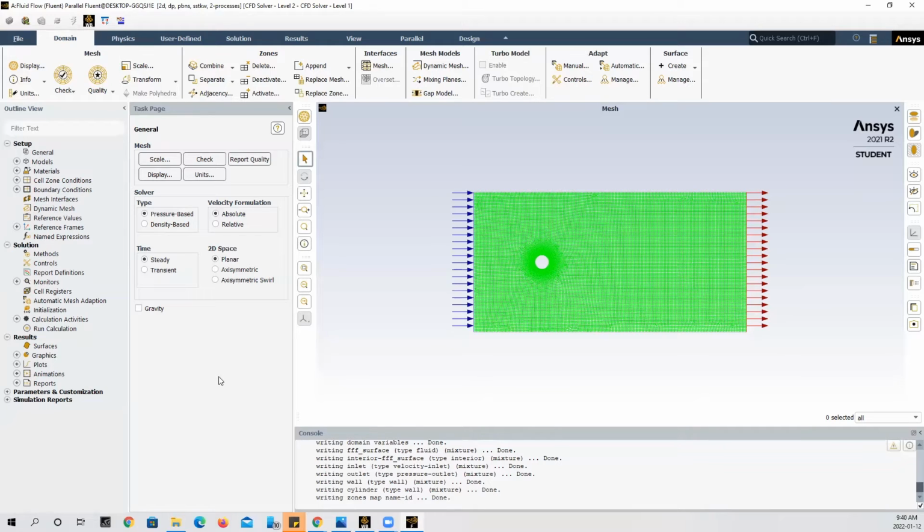Now with Fluent open, we can go ahead and start the general setup of our simulation. For solver type, we are going to want to keep this to pressure based. Absolute is fine. Here we're going to want to change the time to transient because we want to see the von Karman effect in this simulation, and von Karman effect is a transient effect, and we're going to keep this to 2D planar, so that is all good to go.